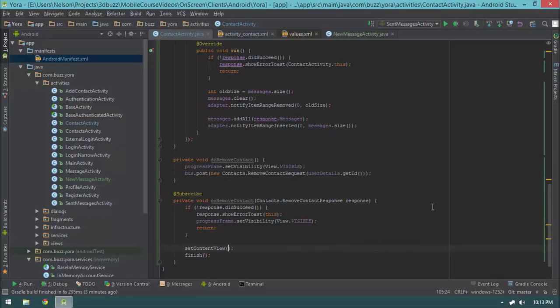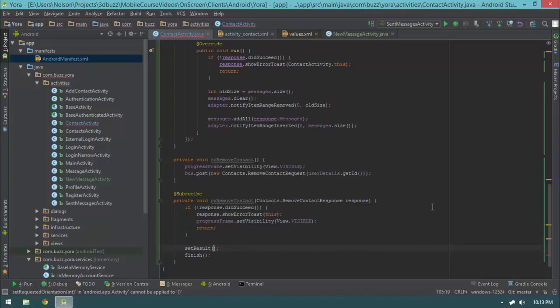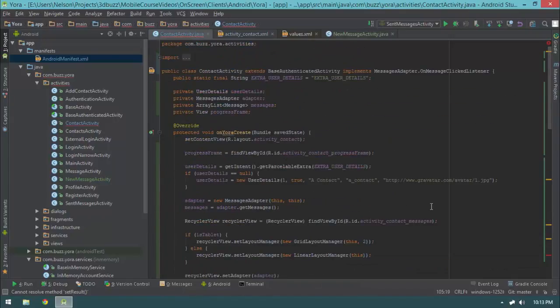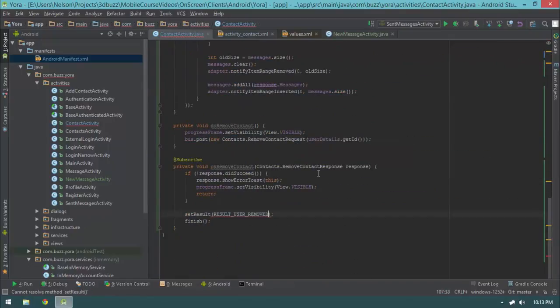Also, we could set a result as well here. We could say setResult before we finish to notify any other activity that we removed the contact. So I can say public static final int RESULT_USER_REMOVED equals 101, I guess, whatever. And then come down here and say setResult to RESULT_USER_REMOVED.